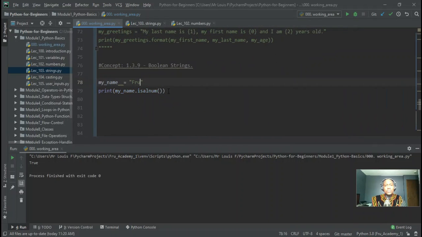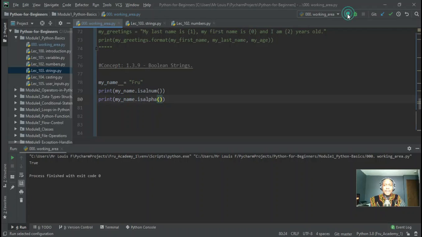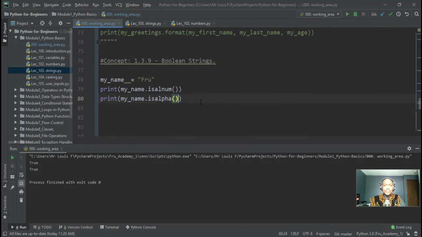All right, so that's one function that we can use. Let me go to the next one here. Let's do some more checks on the string. Let's do this one, is alpha. All right, so true. Let's continue. So there's a whole lot of checks that you can do, and these checks are just simply giving true or false.